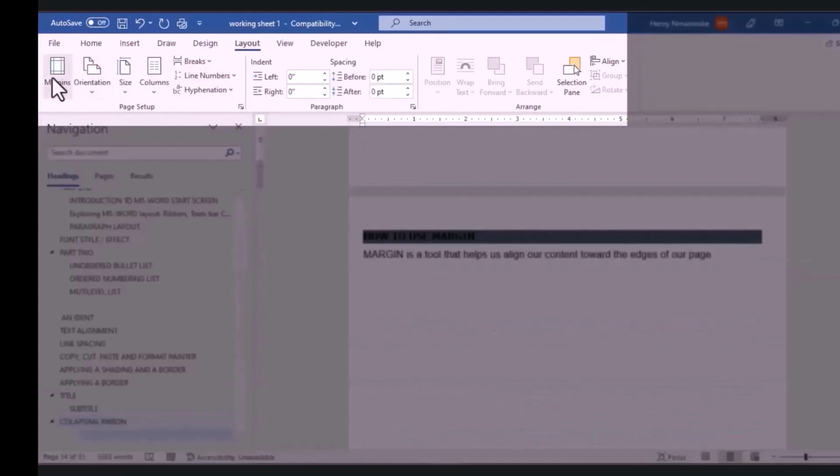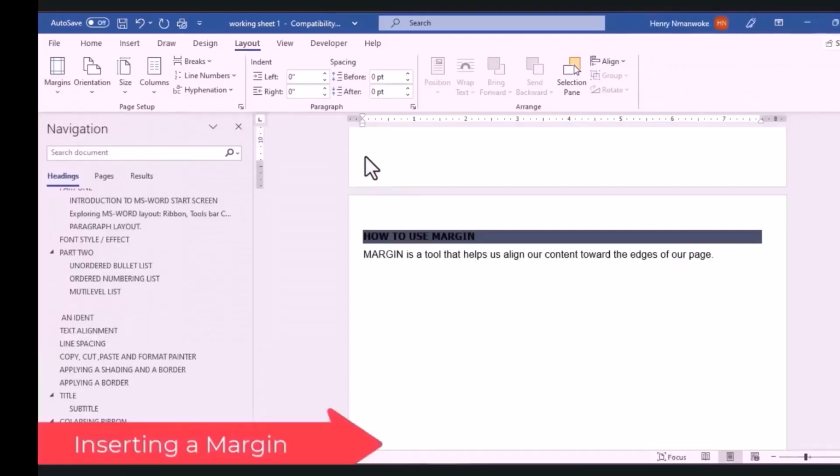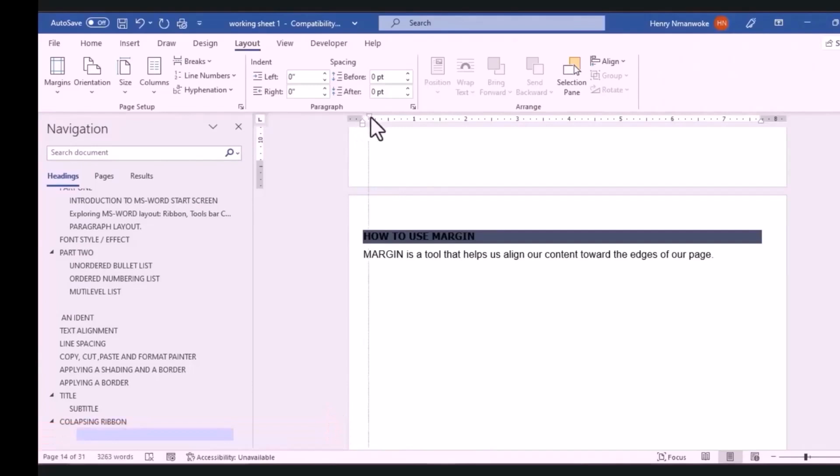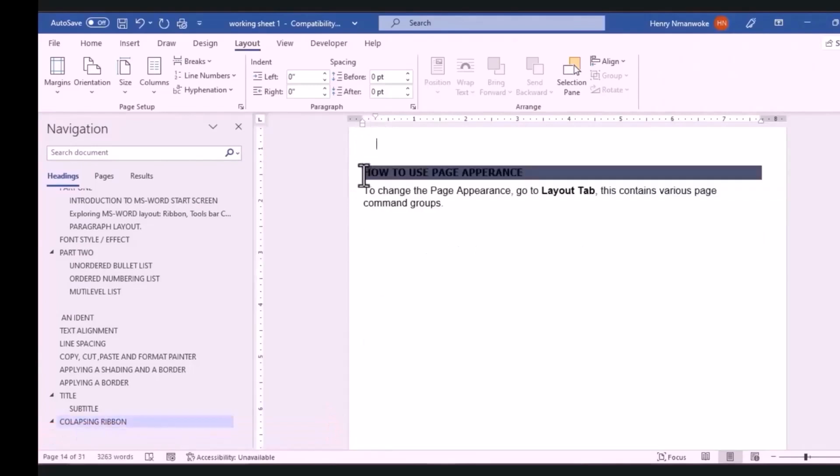First, let's talk about margin. What is margin? Margin sets the margin size for the entire document. Margins are invisible lines which dictate where our text starts and ends. For example, this is a marginal line. As you can see, if I highlight my text and shift this, notice how it shifts. It doesn't go beyond the marginal line.